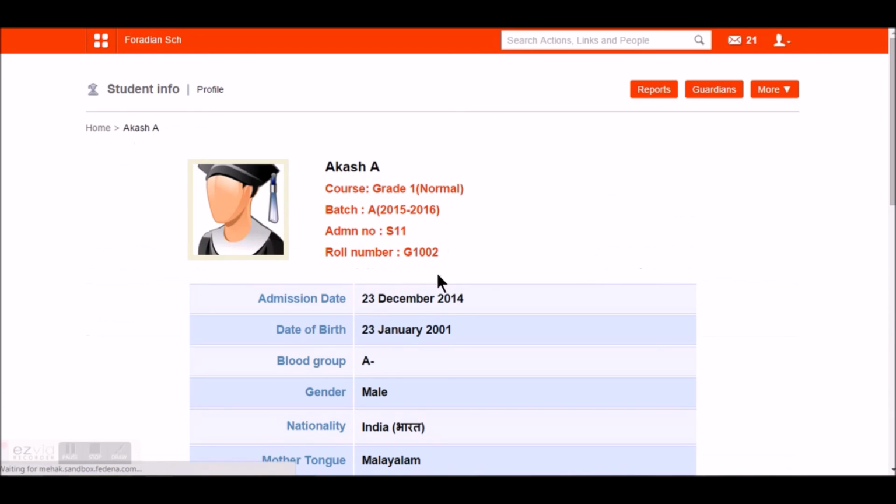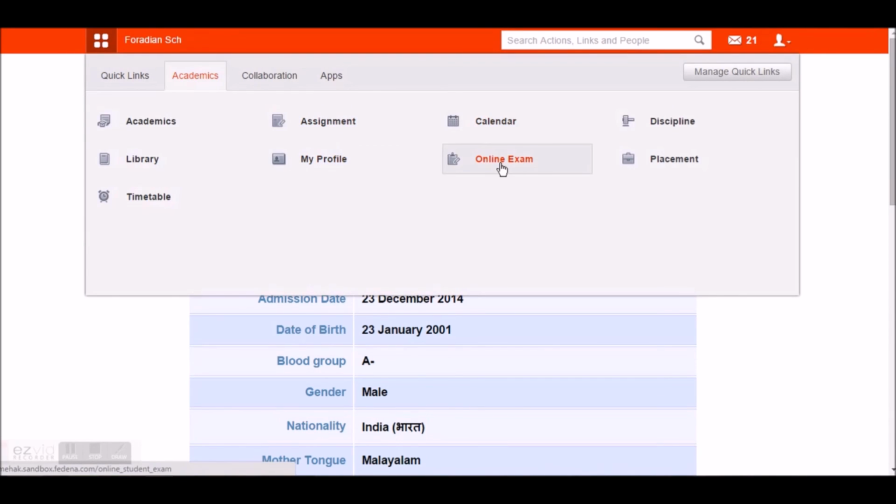So these are all the options that will be visible to the student in his profile. In the next video, we'll be able to see how the student can attempt online exam and view the result of the same.